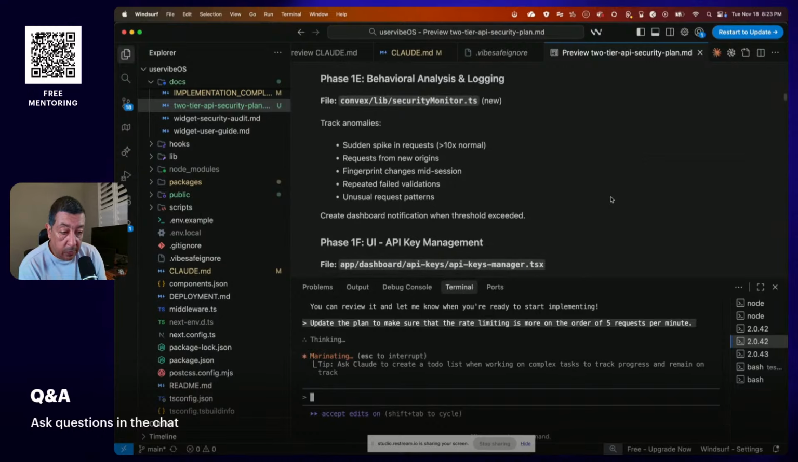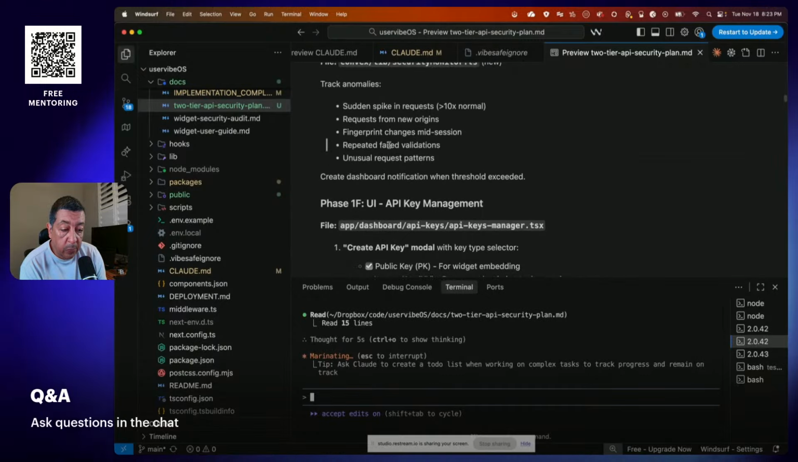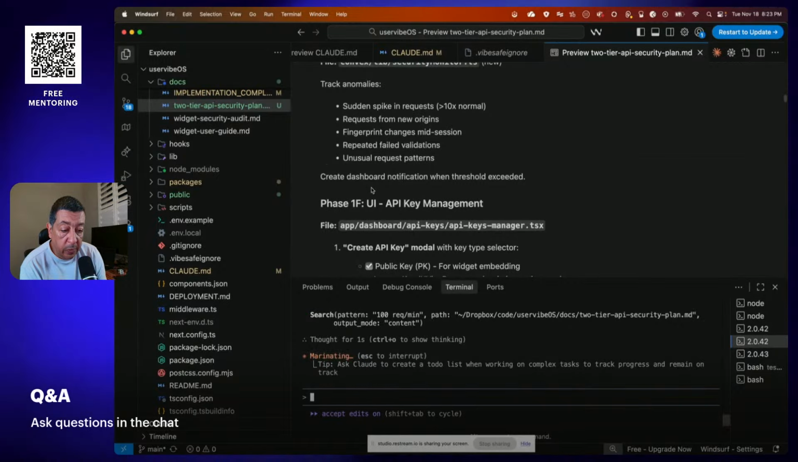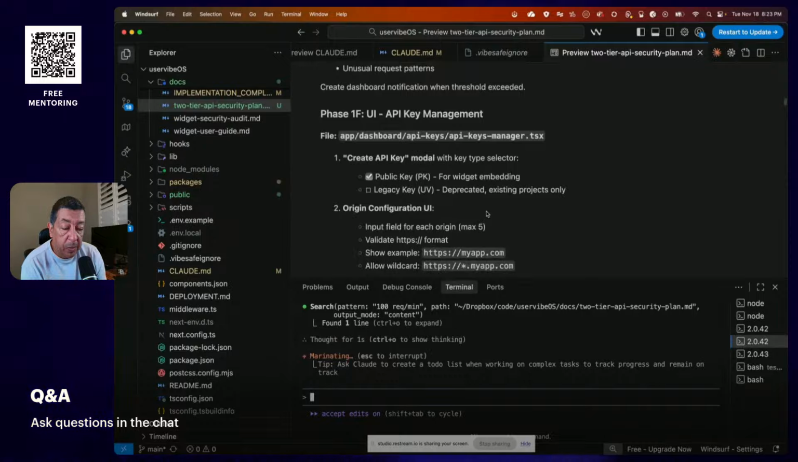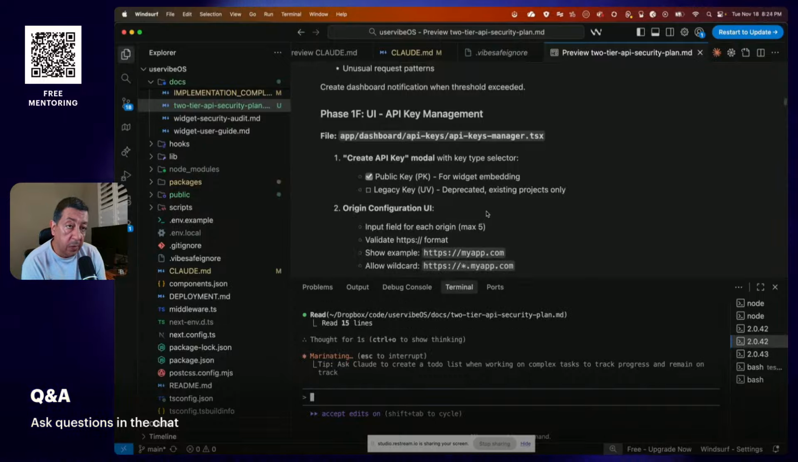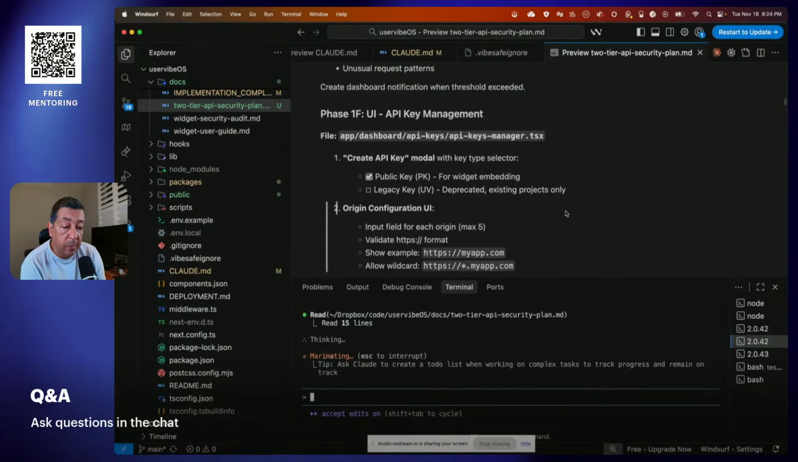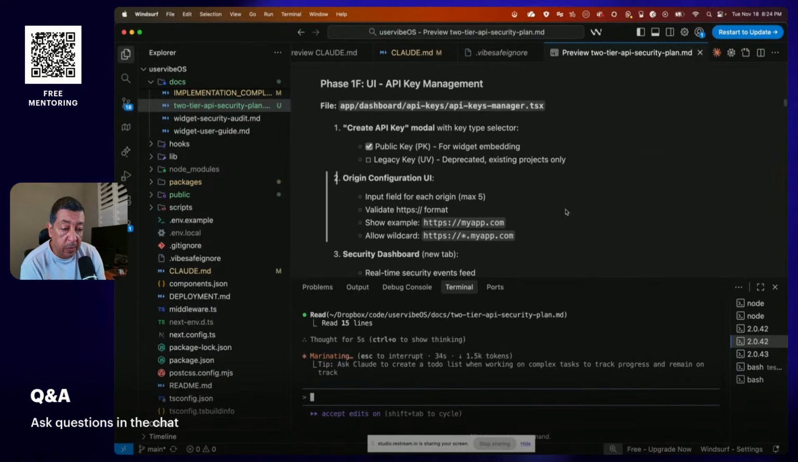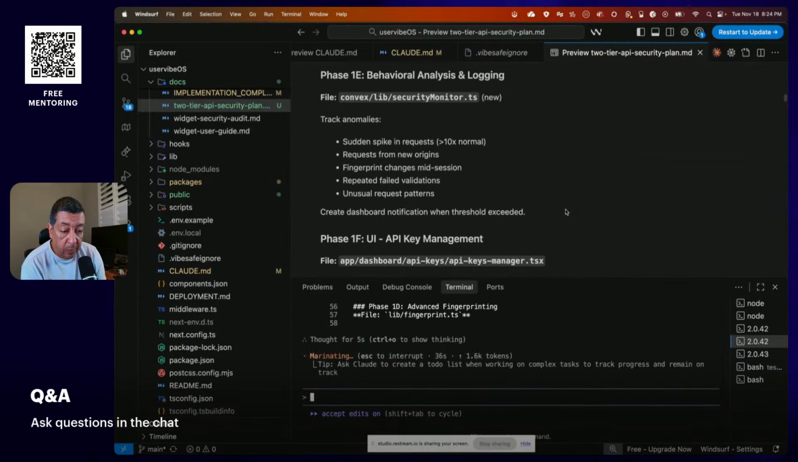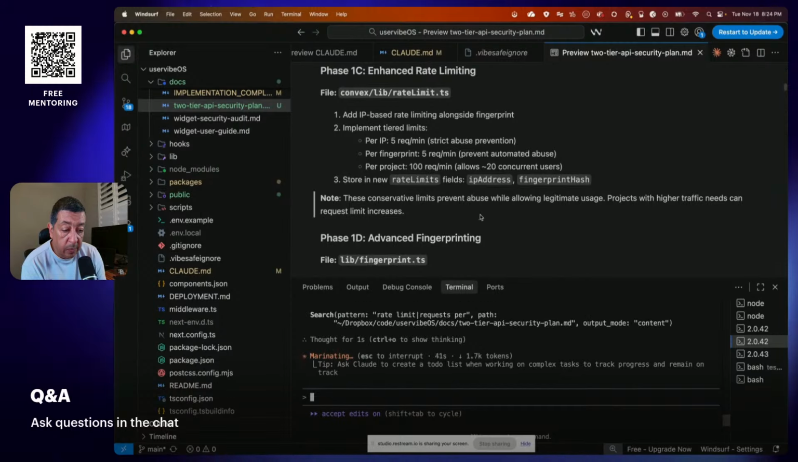Okay, behavioral analysis. It's building a library called Security Monitor. That's cool. It's looking for sudden spikes in requests, repeated failed validations, unusual requests. Create a dashboard notification when those thresholds are exceeded. This notification will recommend that the developer rotate their keys if that's happening, because if they're under attack, one of the things they can do is at least rotate their keys and limit the damage. All right, that update just happened up here. Five requests a minute. Cool.